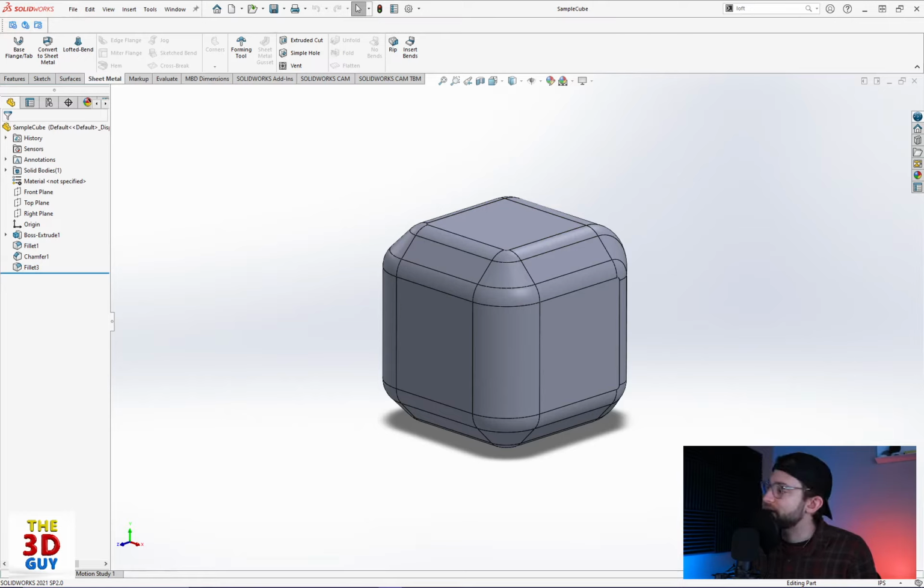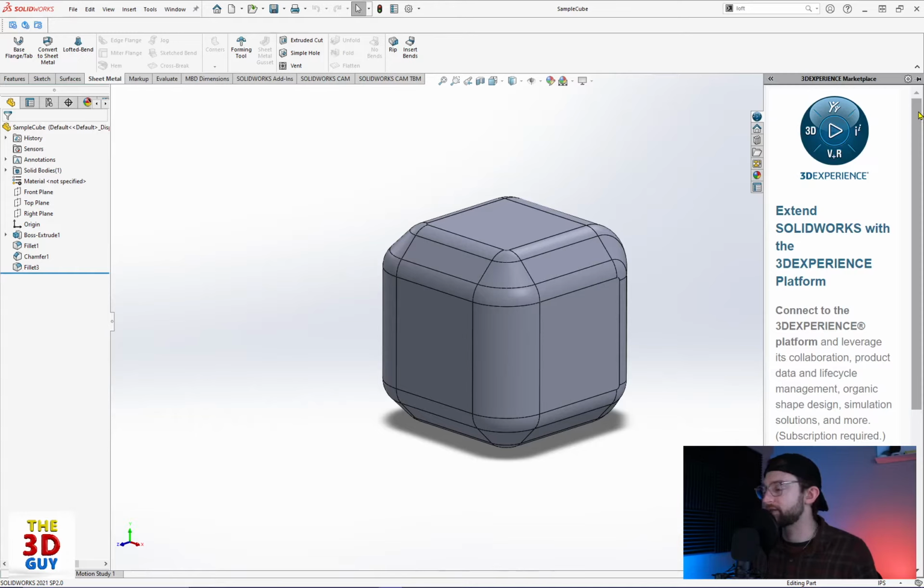Brings us over to the right side. There's a couple different tabs here. You have your 3D Experience Marketplace. This is a feature I've not done any work with. It's something that SolidWorks advertises. My understanding is it's something more to do with if you're a business and managing those things. So I can't really talk much about that. It is something you have to pay for, a subscription.